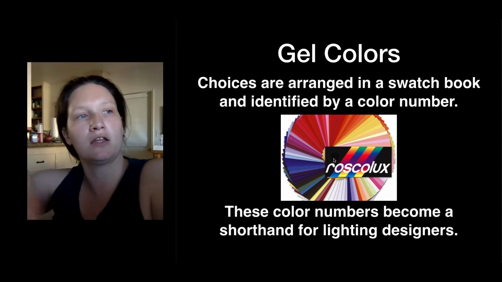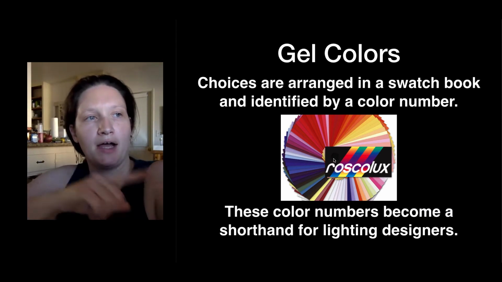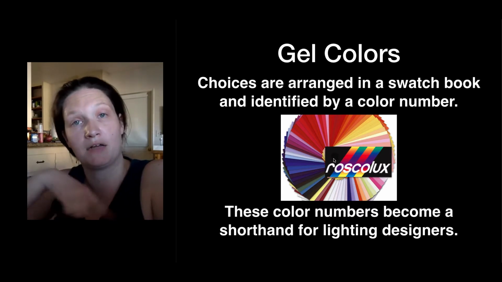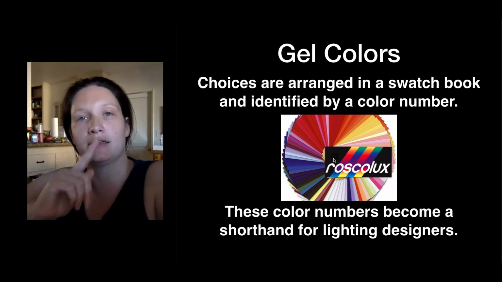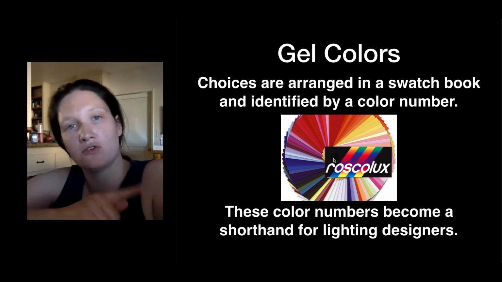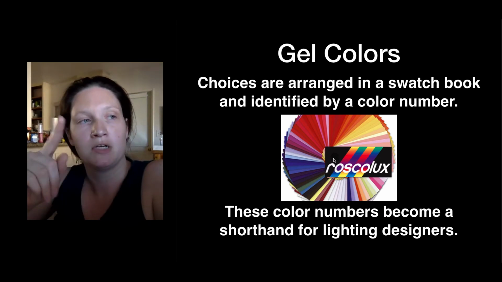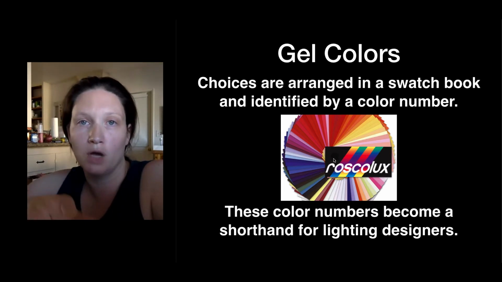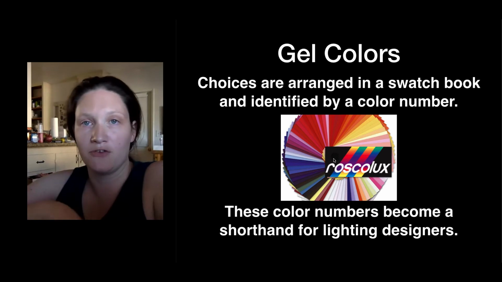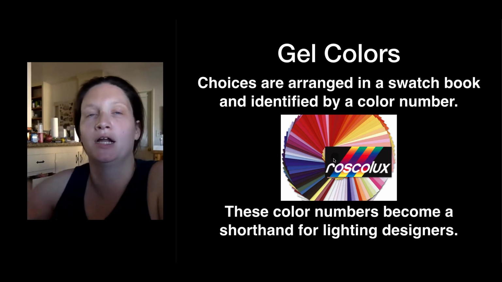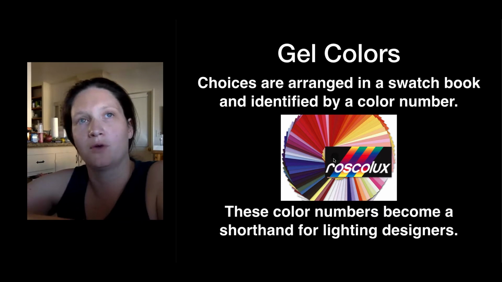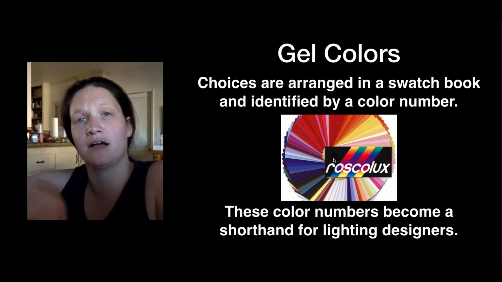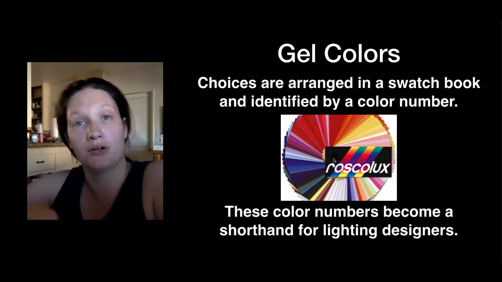So all of our colors in our swatch book are identified by a color number. They're arranged in the swatch book by hue, typically, even though the numbers are not necessarily sequential. So in the Roscolux swatch book, the numbering is pretty standard. We have the numbers starting at 01, 02, 03, all the way up to 99, 100, and then there are some special gels that are past 100, but 99 is gray. It's neutral density, no color. But everything else is arranged by color and number in between.